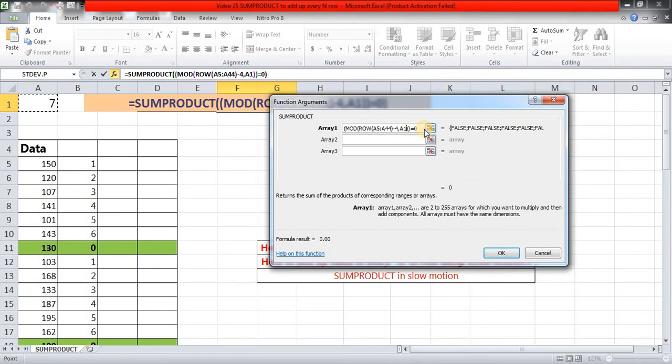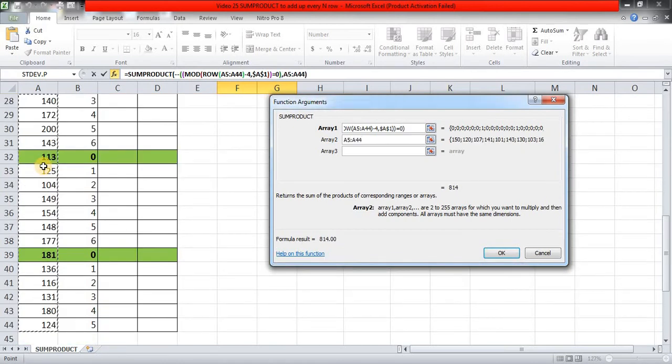So I'll come to the beginning of this function. Oh, I think I've done something wrong here. Anyway, we'll press F4, double negative, open the parenthesis, come to end, close parenthesis. Now it is giving me those ones and zeros. So all that matrix of TRUEs and FALSEs has been converted into ones and zeros, and my sum range is going to be this. Okay, and here is the answer, 814.